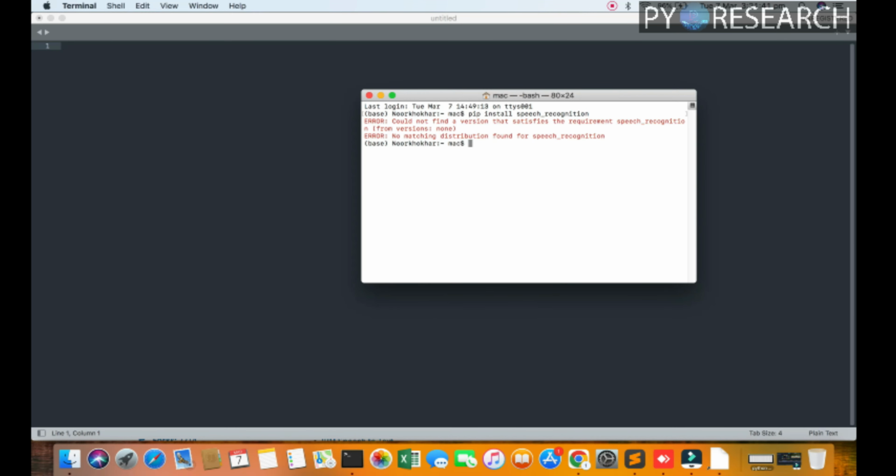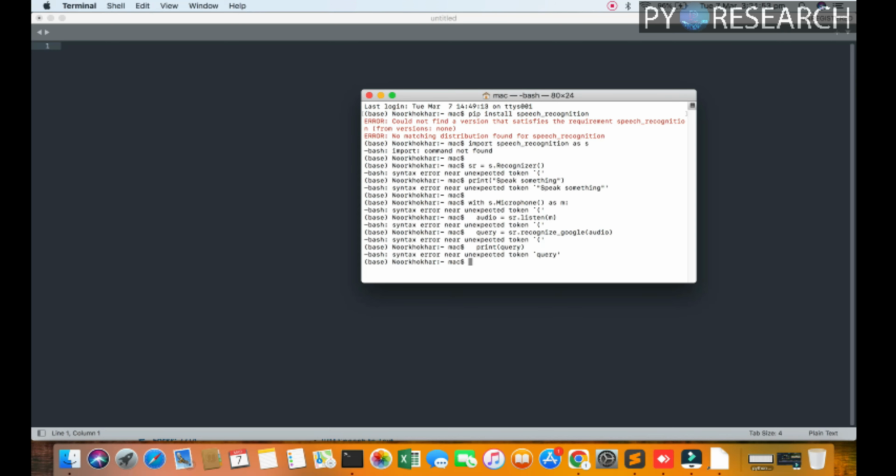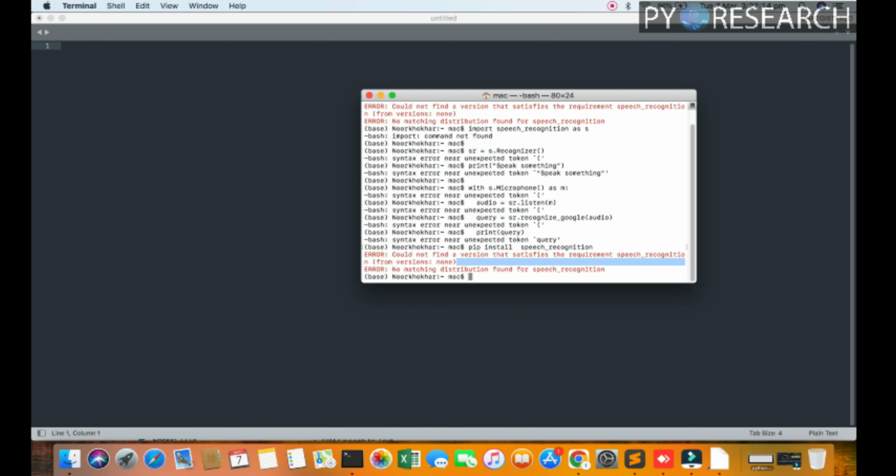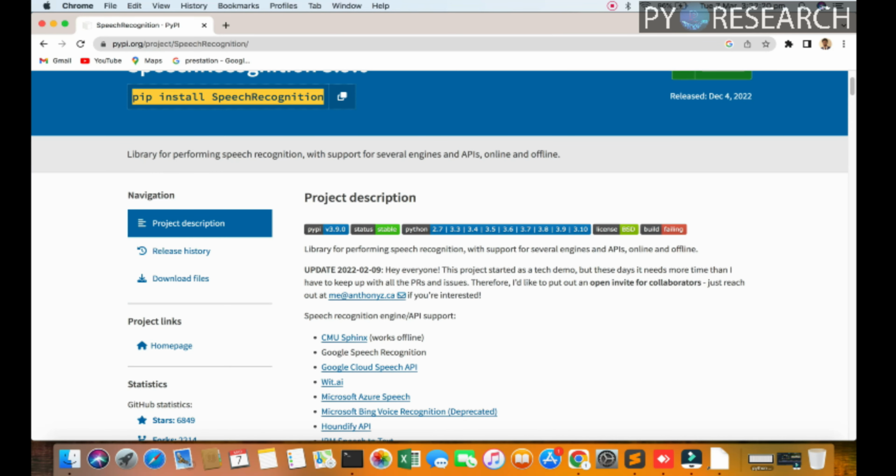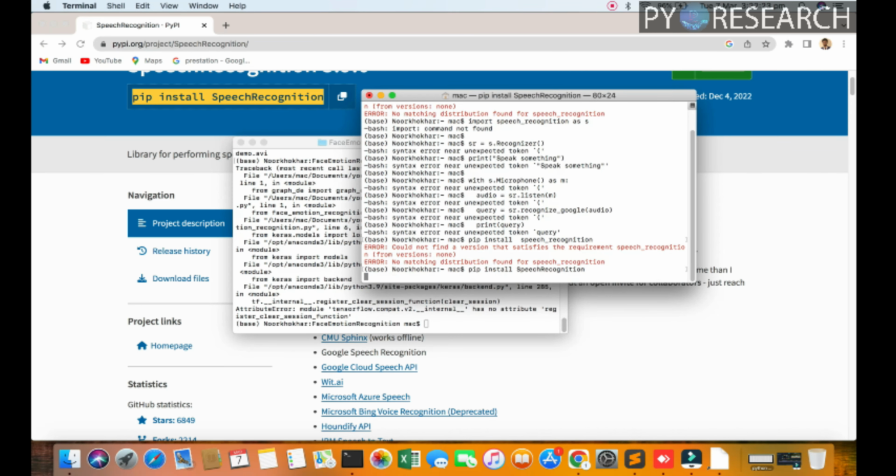I have already installed my dependency, so I cannot match out the recognition. So you can check out the library. Pip install speech_recognition. After installation, you can check out how to create one simple program.